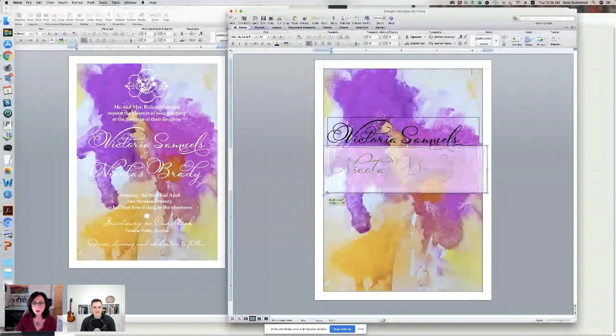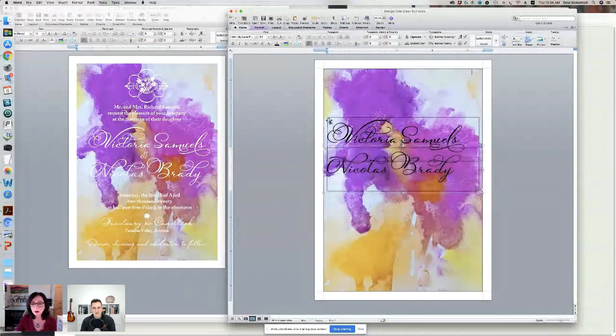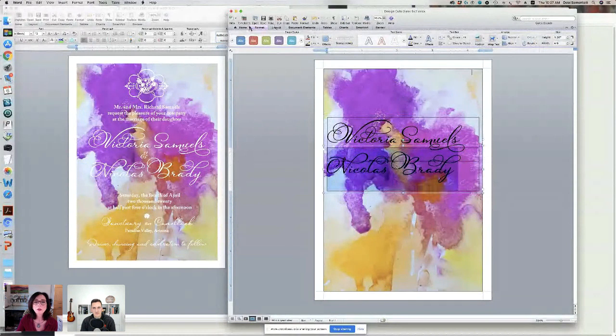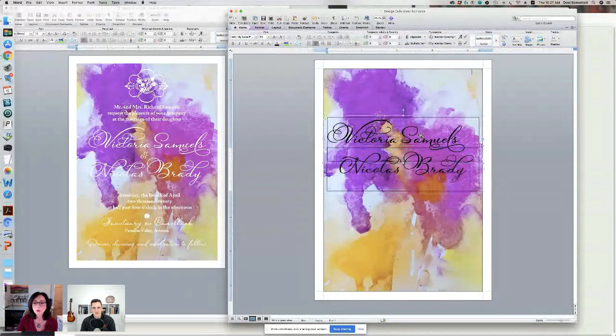And we're going to make sure that this goes to the border here. Okay. And then we want to make sure that our text is centered. So go back to home and center. And home again and center. So now we know they're centered, and we can add our little ampersand.